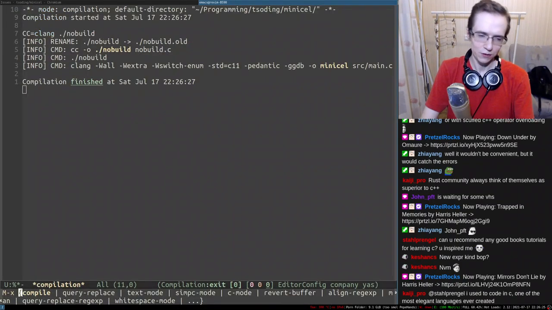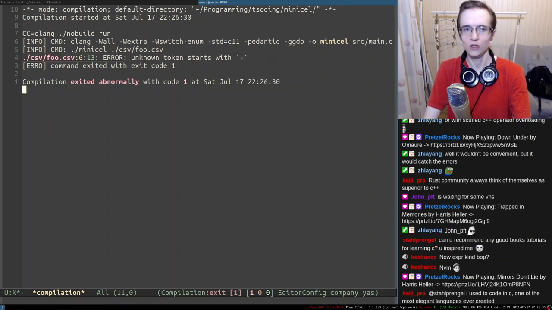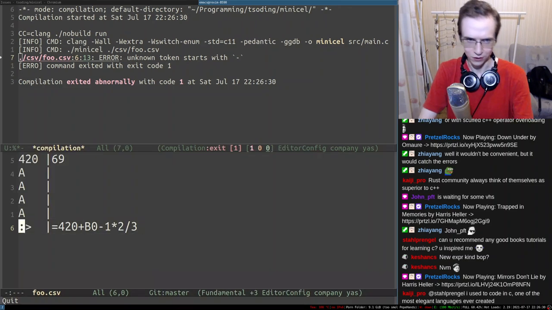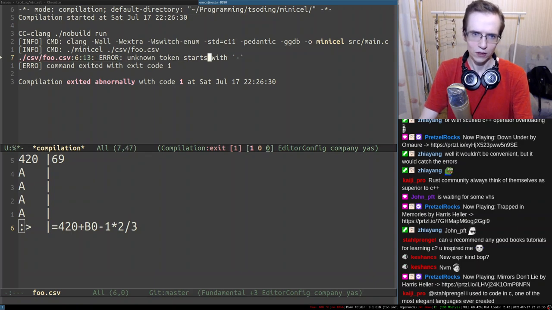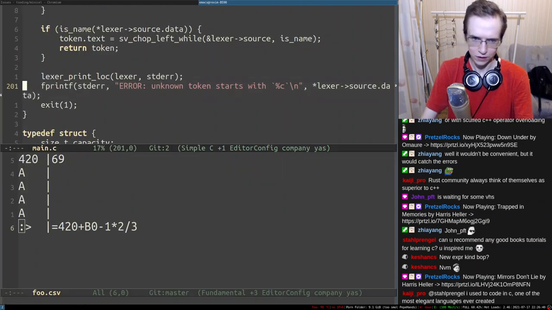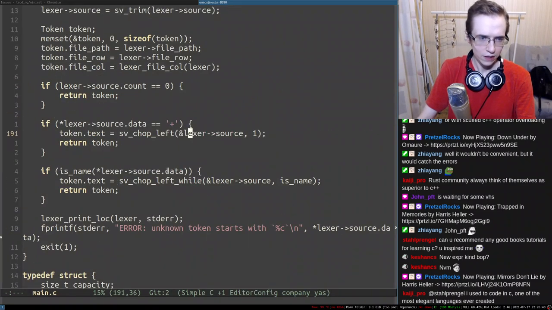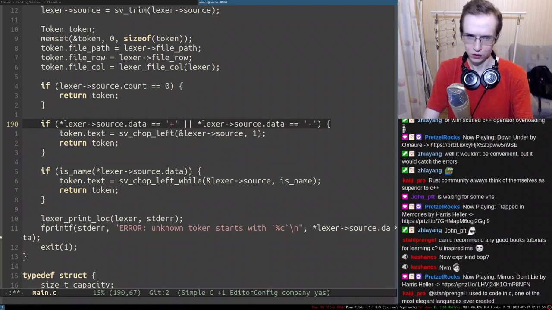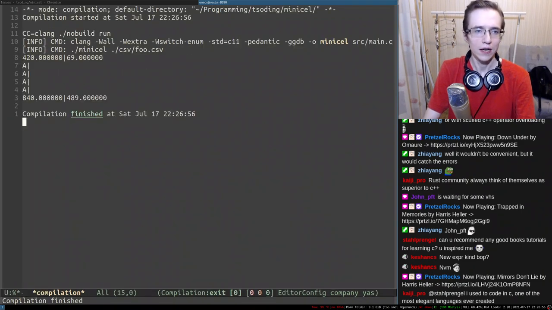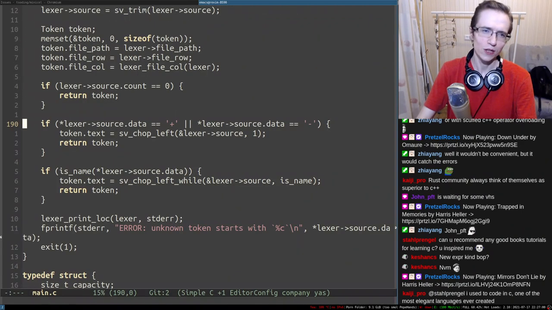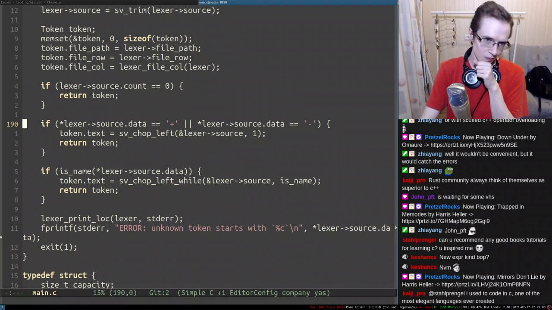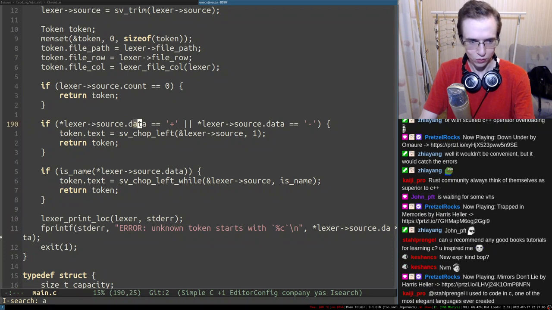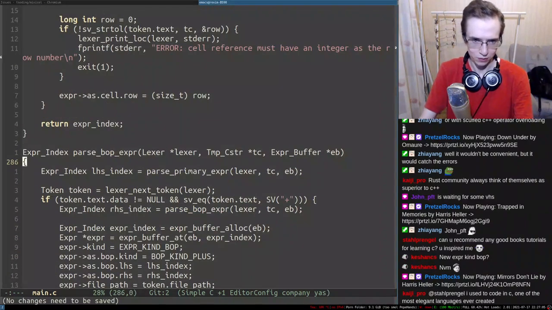So I suppose the first thing we'll have to do is add support for minus to the tokenizer, because even the tokenizer doesn't support that. So unknown token starts with this thingy. I suppose we can say if this thing is equal to plus or it is equal to minus, we're just gonna return it. And it kind of worked, but nothing really complained anywhere, which is kind of sus, not gonna lie. So we need to find the parse bob expression.